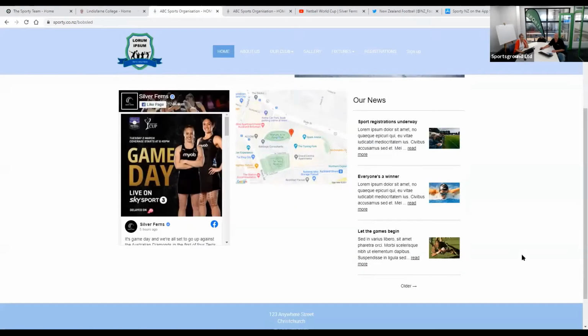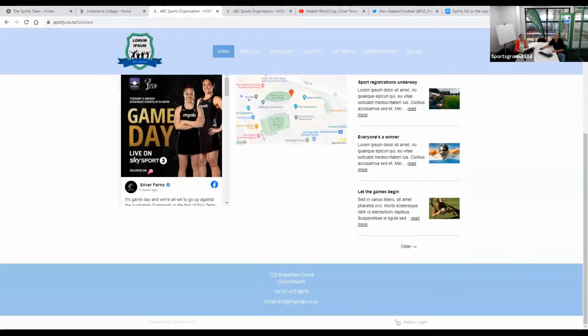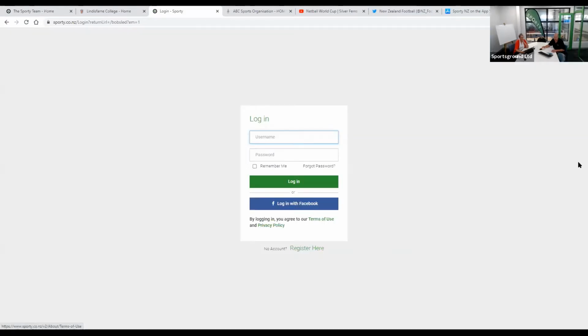I'm just going to go to a site that we use for demonstration purposes and log in. I'm going to assume most people here already have a login. I will talk briefly about user access control and how to obtain a login if you don't have one. If you need help with that, please email support@sportsground.com and someone there will be able to help you out.